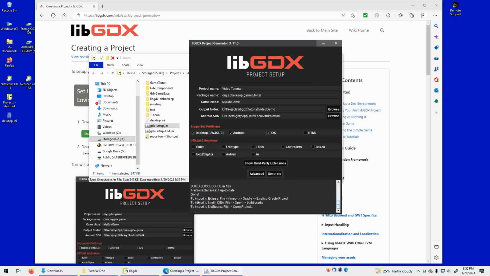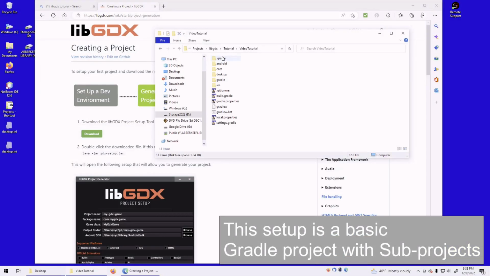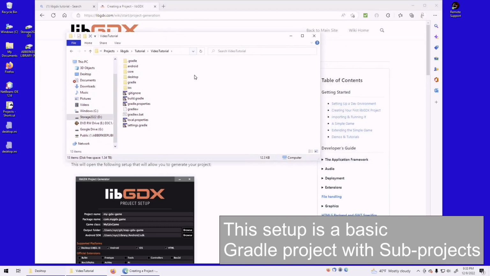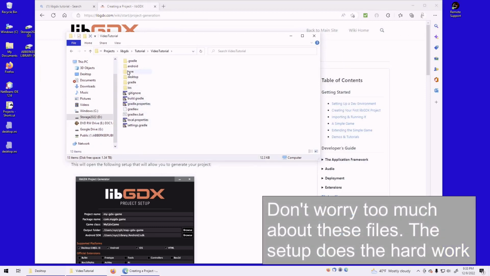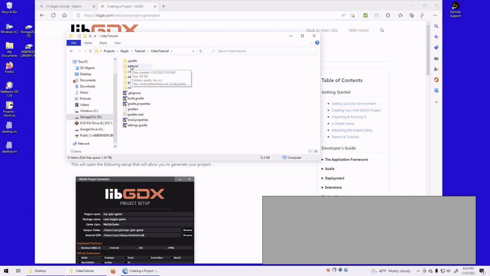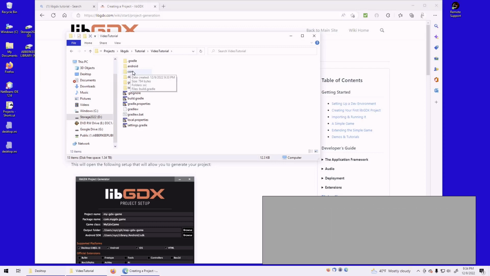Okay, now that that's done, it gives you instructions on how to open it in various projects. And so we'll go and do that. It's under tutorial. Video tutorial is the one. So what it does is it creates a Gradle project. And you can see here's all the build Gradle scripts, Gradle properties, local properties. And this is your Android, desktop, and iOS. These are subprojects for Gradle, and those are for starting the application for those platforms. The core is where you would put your main game code.